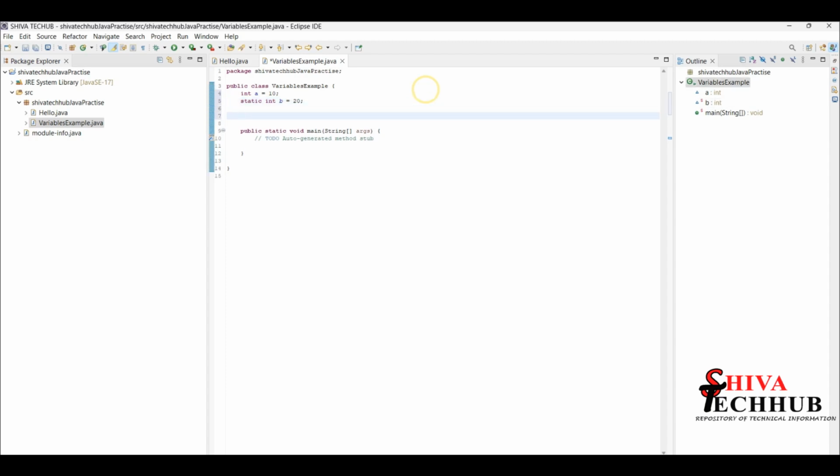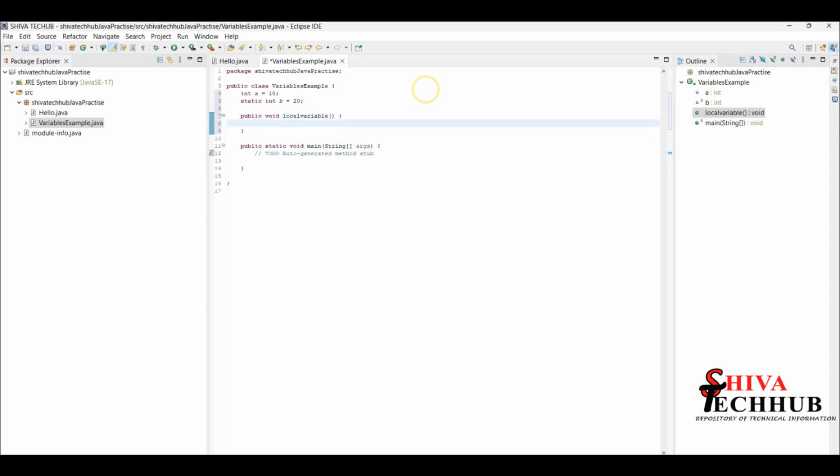Then what I will do is create a method to show you the scope of a local variable. So I will add a method called local variable, then int c equal to 20. Here I will directly print this particular value. The local variable is c. So this will be printed whenever this particular method is called.